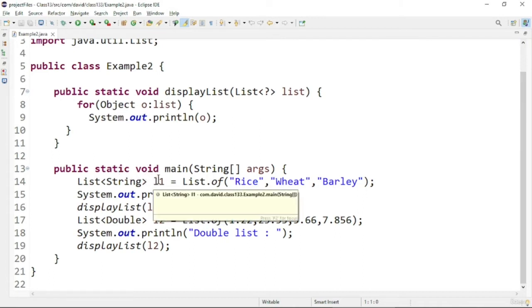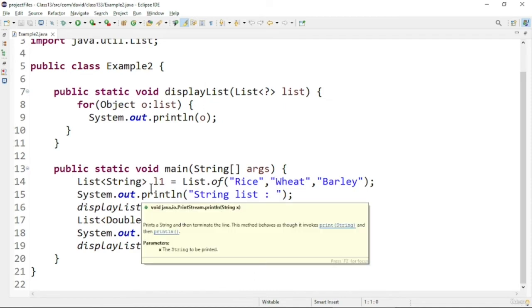I am declaring two types of lists, and I'm calling the method to call the particular list one by one. Here you can see. So that is it about this program. Now let us see the output of this program.